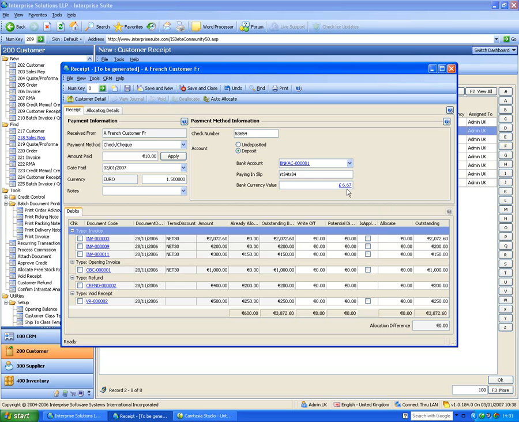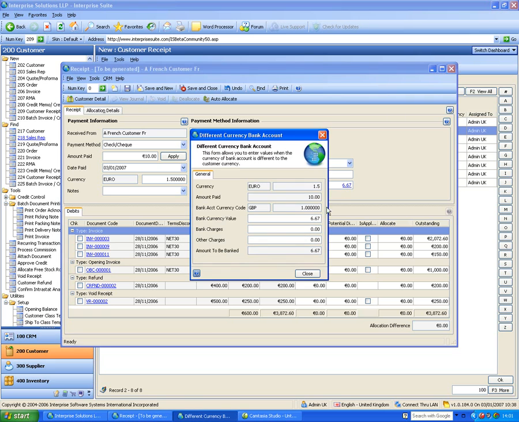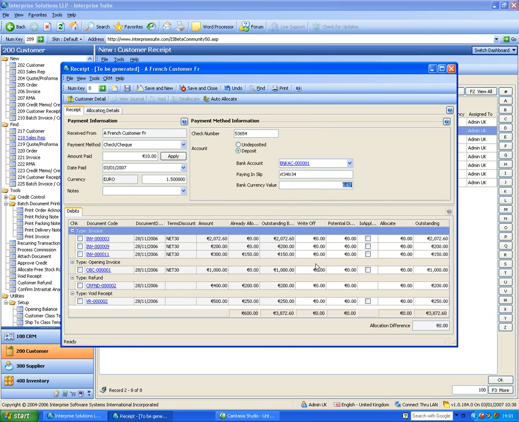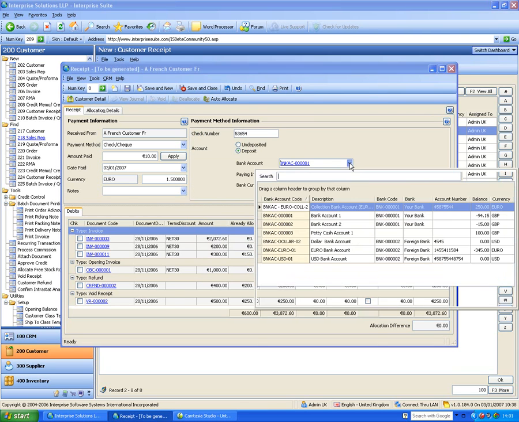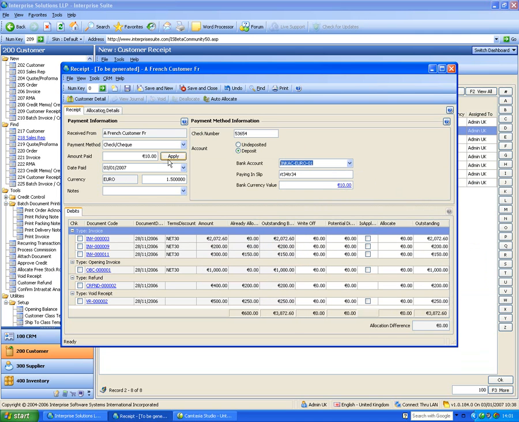Okay, so it's saying to me that there's £6.67 going into that sterling bank account, just as a rough exchange rate. If I double click on that, I can actually put some bank charges in here as well. Or I can change the actual amount going in if I knew what it was. Or I can also pick another bank account, which might be, have I got a euro bank account? Yeah, so I was putting it into euros. Obviously 10 euros being paid, 10 euros going into my euro bank account. So I can save that.